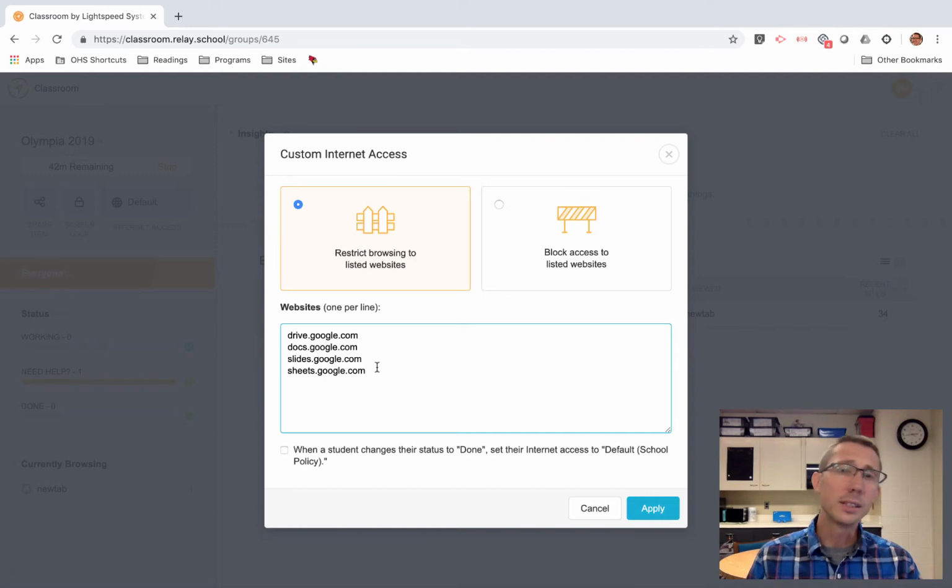Now, this is different than GoGuardian because as of this time, you cannot set up a number of different scenarios, like today's a quiz day, today's a research day, and have different websites in the allowed list that your students can go to. That's a feature that hopefully will come soon, but it's not there right now.